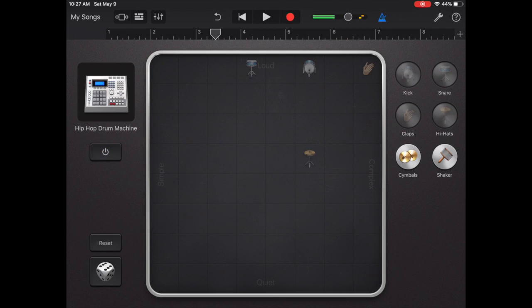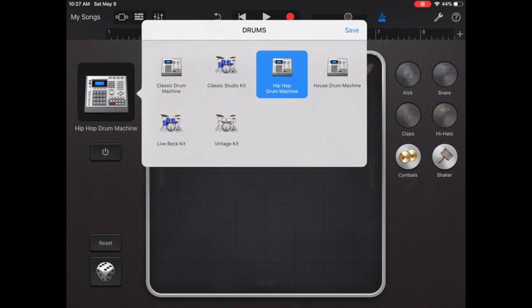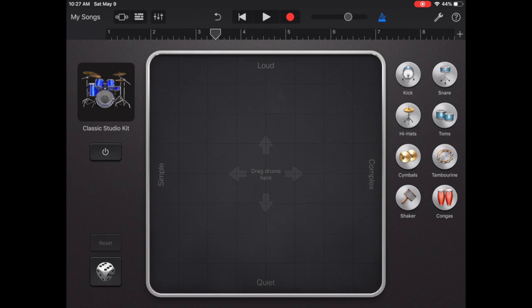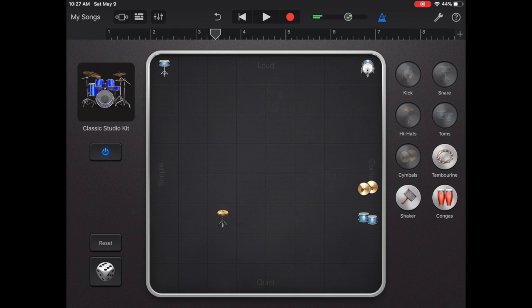I can also tap, by the way, that blue button underneath Hip Hop Drum Machine turns it on and off. If I want to change my drum sound, I can tap on the Hip Hop Drum Machine, and you can see there's some other choices as well. I'm going to go to Classic Studio Kit, roll the dice. Well, let's see how that sounds.